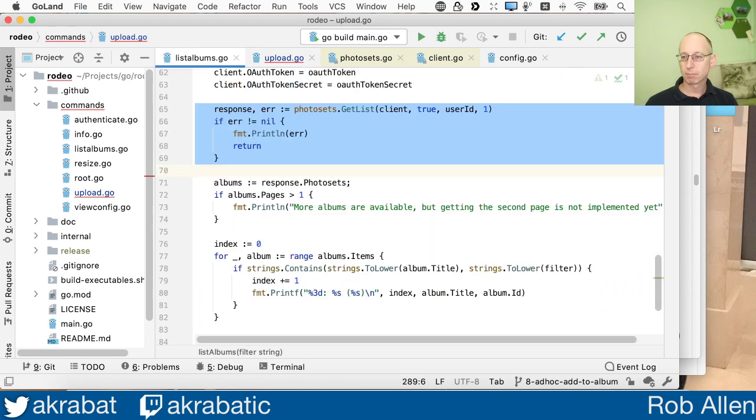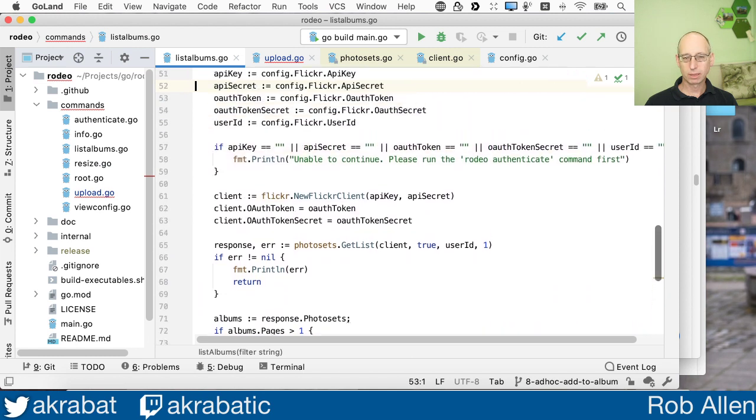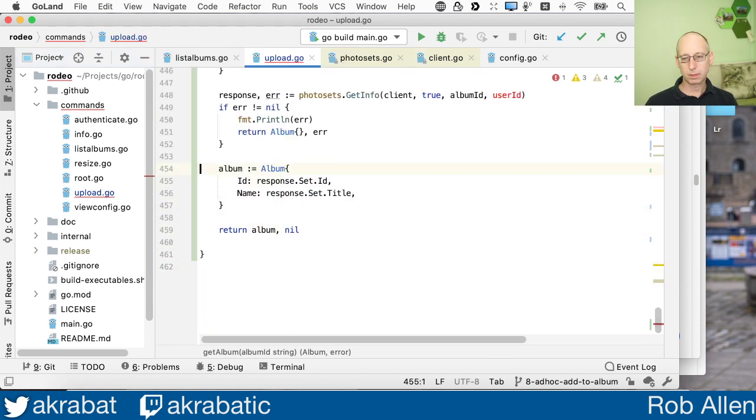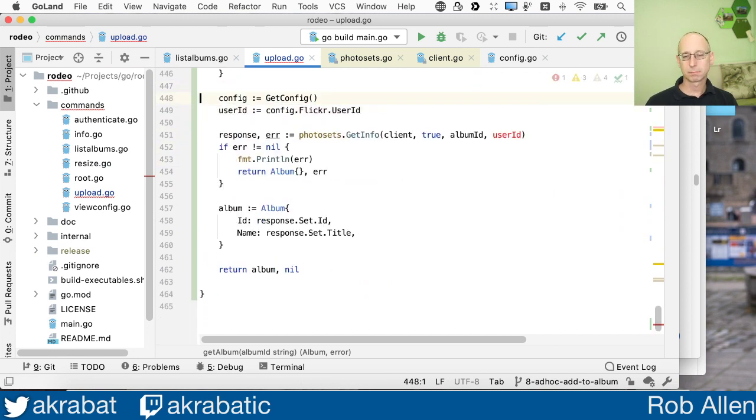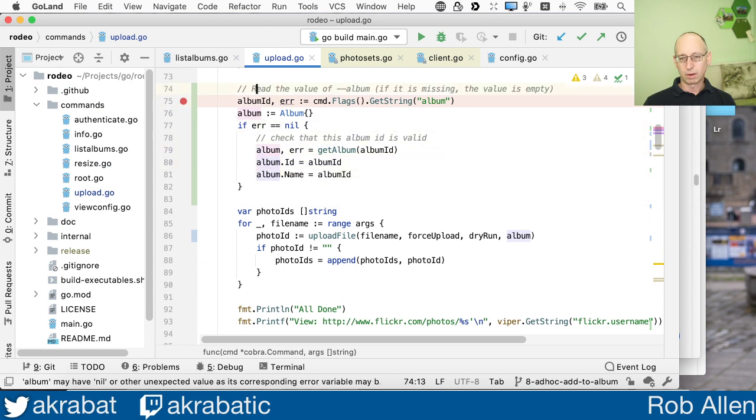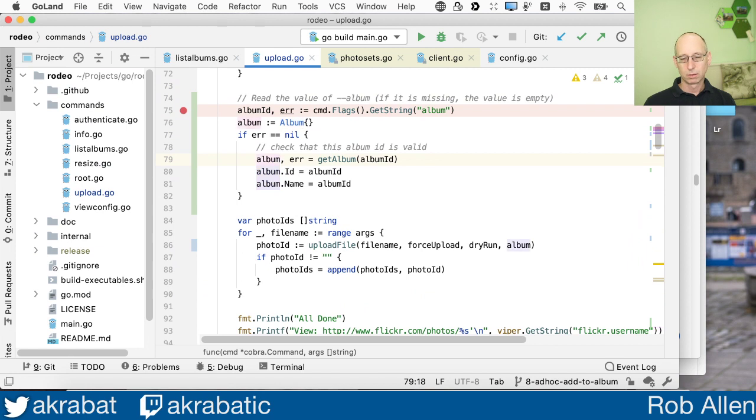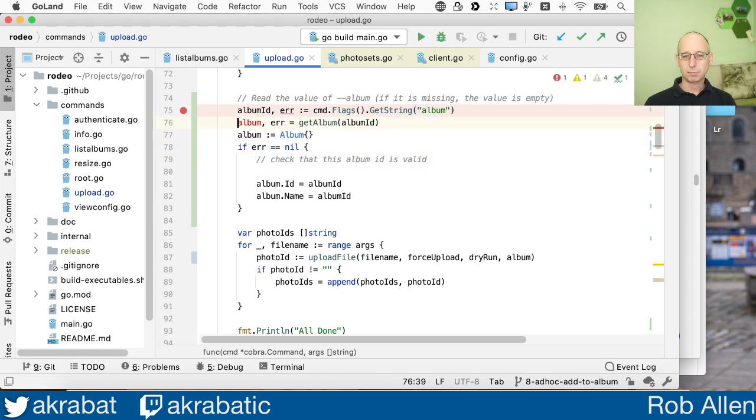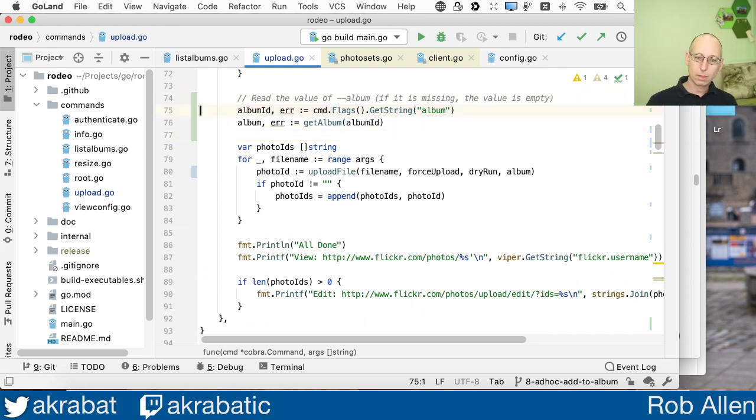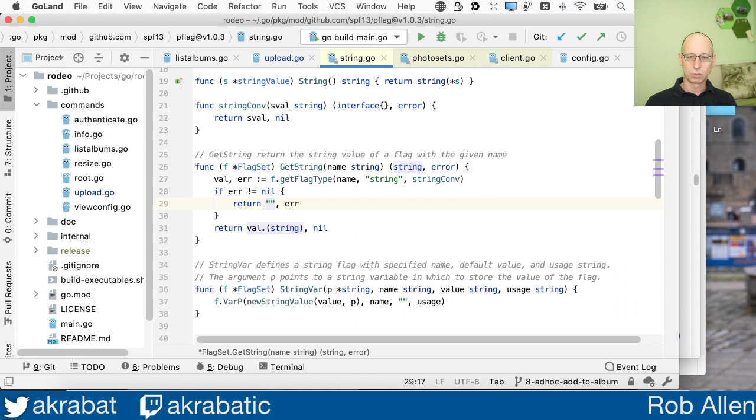Right, now we've got to get that user ID. That user ID is here. How do we get that user ID? It's config.flickr.userid. So that's down the bottom. Yeah. Like that. Alright, so now we can tidy this up again. So album now equals, and probably do that. And allow it to be nil. I assume getString. Yes, that's an empty string for the album ID.